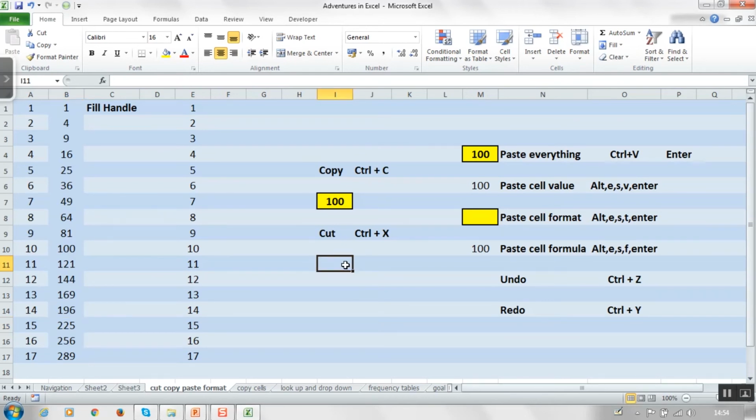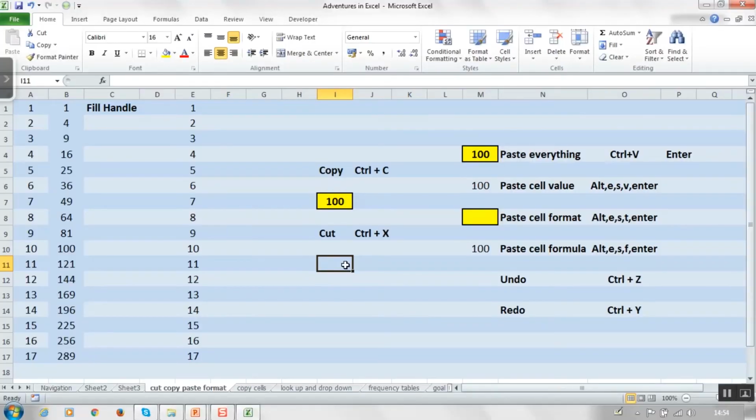Okay, that's it for this one. In the next one, what we're going to do is look at how we can quickly select individual cells or blocks of cells and copy, cut or paste those somewhere else.